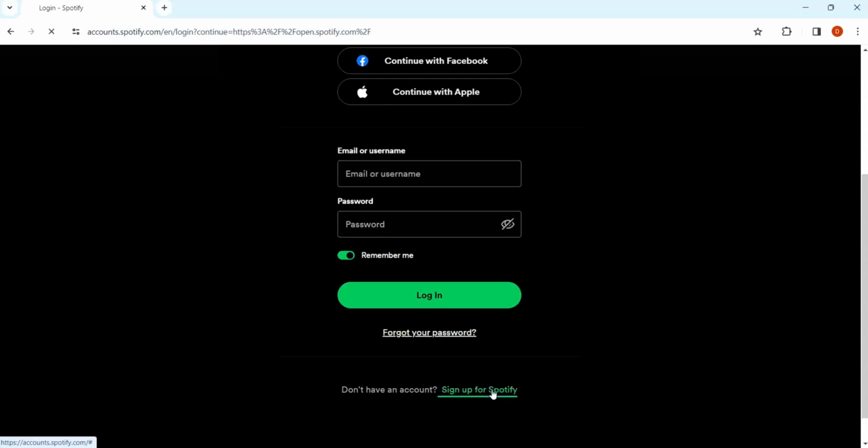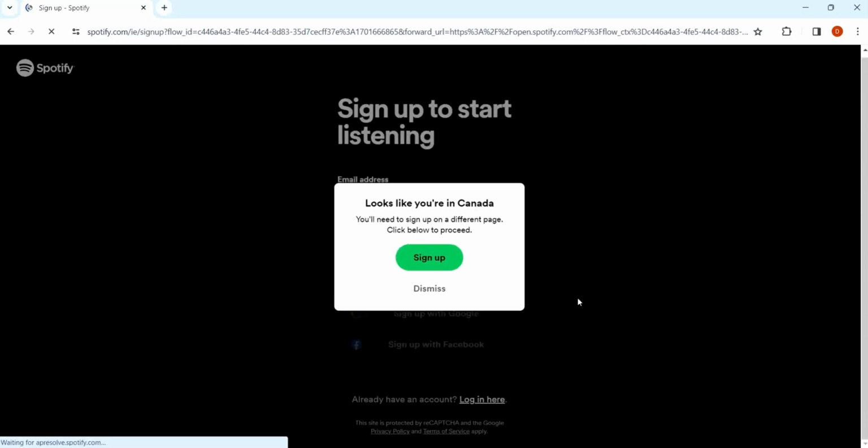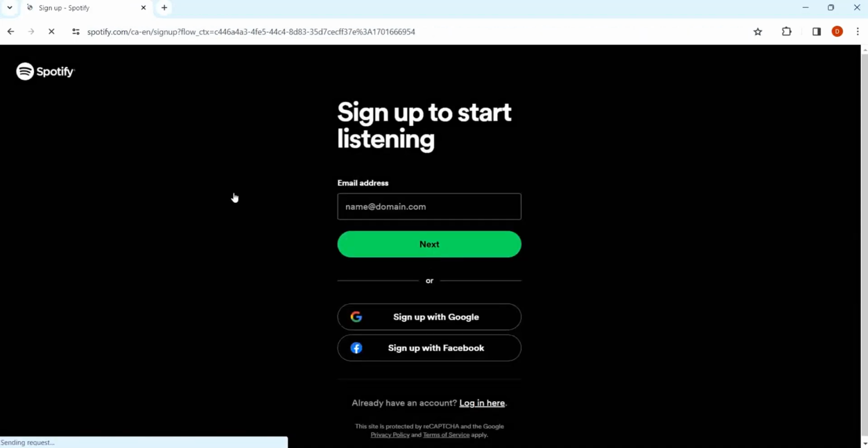If I click on sign up for Spotify, there's obviously some sort of function that has run that has now brought me to this new page. It's saying, looks like you're in Canada, you need to sign up to that one. I actually am in Canada, I'm traveling right now. Okay, great. So guys, that is a function in JavaScript.